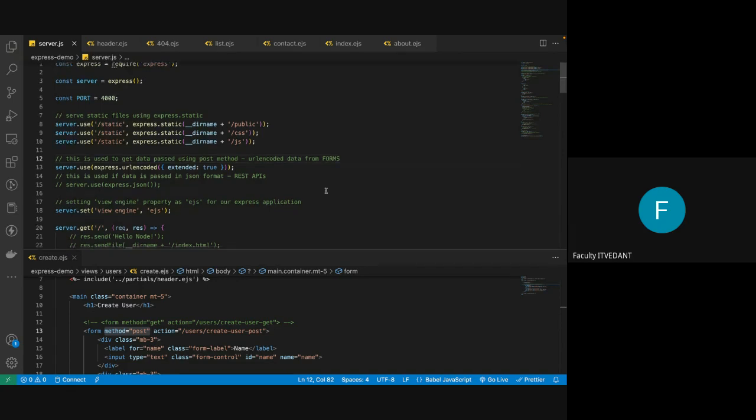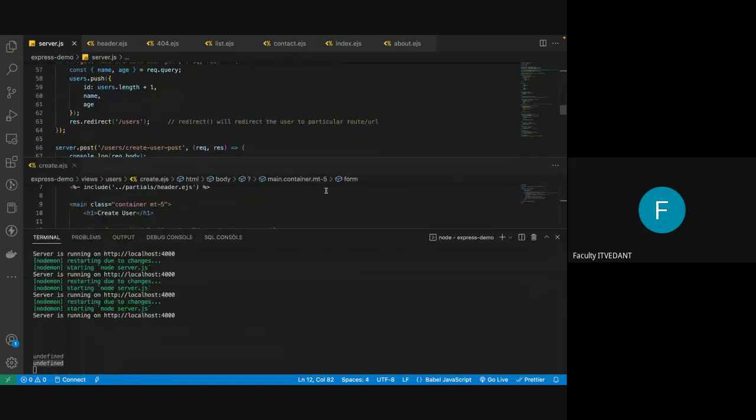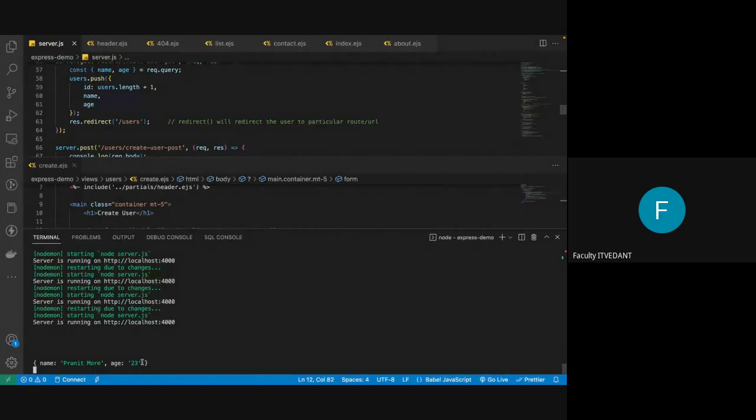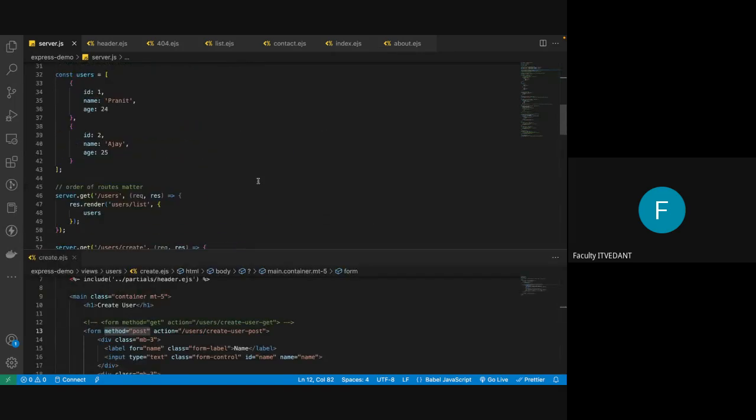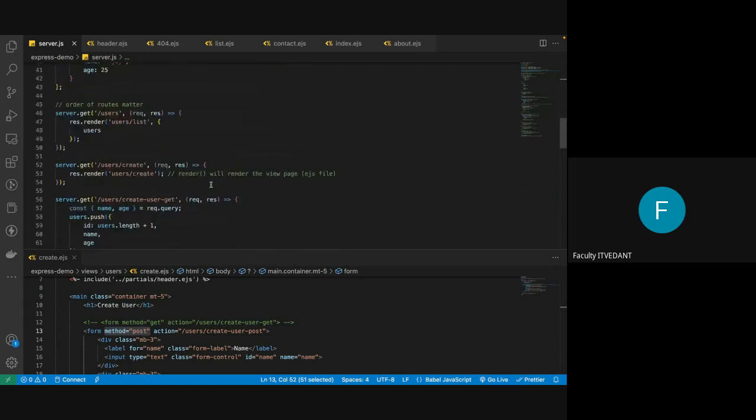So let's see whether I'm able to get the data now using request.body. Let's go back, submit. Now you can see I'm able to get the object, the name and age which is submitted. This is only possible if you use this. If you use this, then only you will be able to get the data in body.